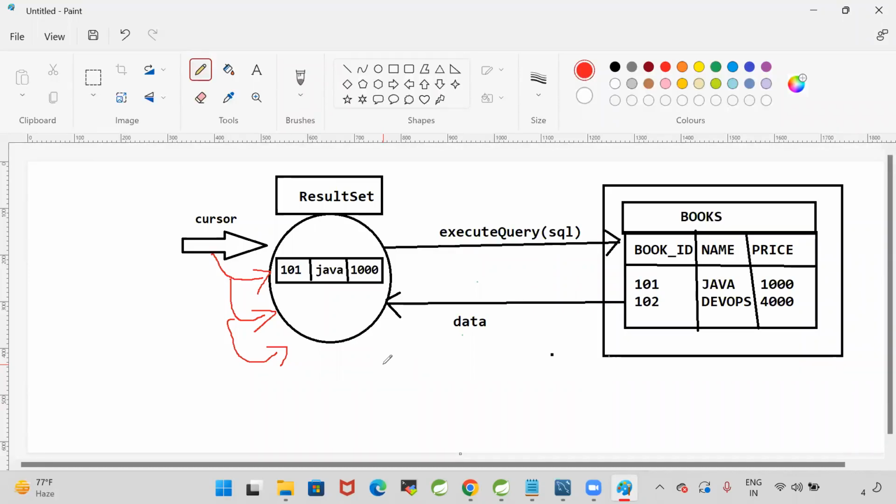Come on. People are not speaking. Result set is given by whom? Who has given the result set?